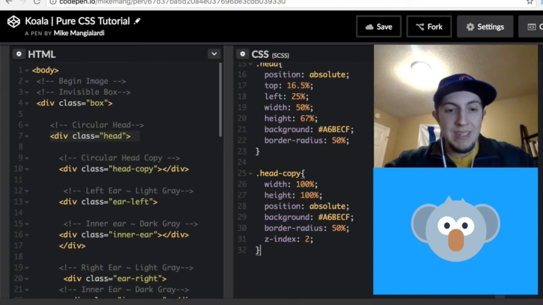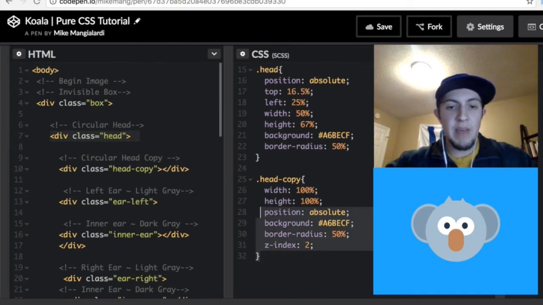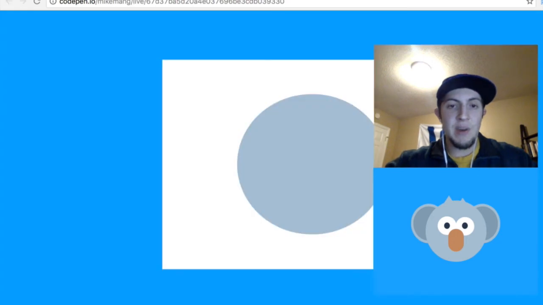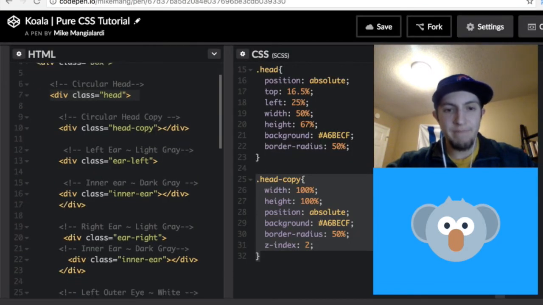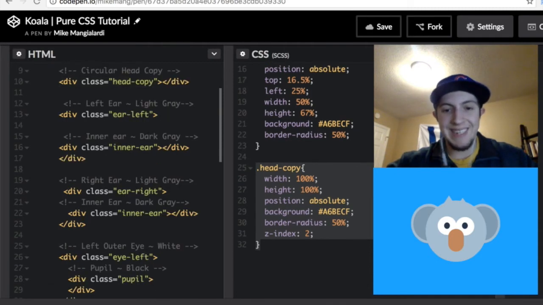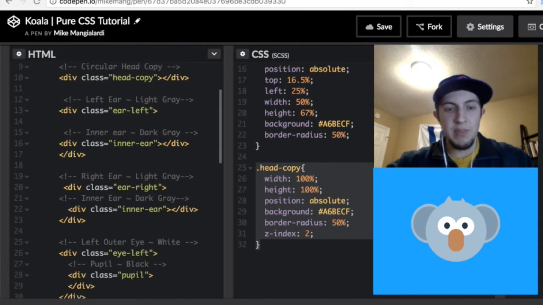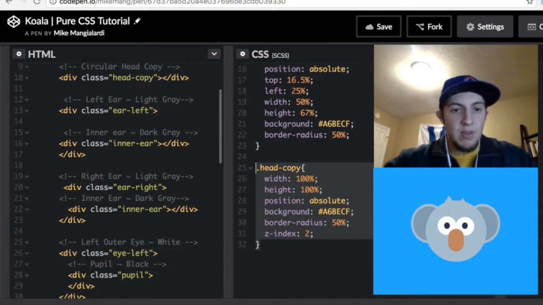The reason we use head copy is because if we didn't have head copy, then for instance, we'll see when we have our ears, they are going to be positioned behind this head. And so it wouldn't work unless we had this head copy. I don't want to get too technical in explaining it. Just assume that it's needed, and it'll make sense once we style our ears. So next we'll do our ears.